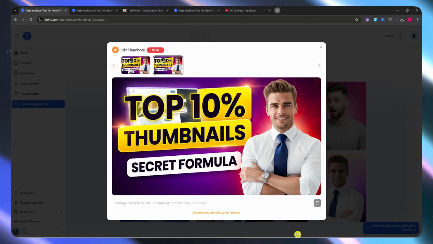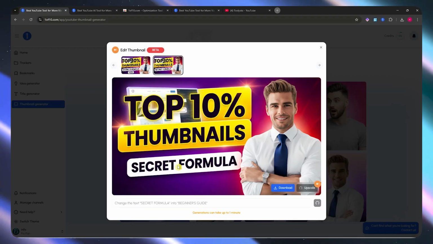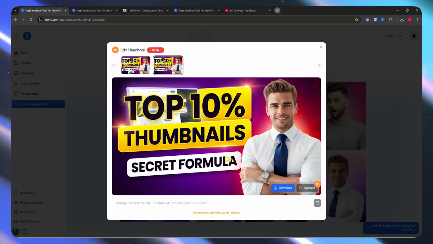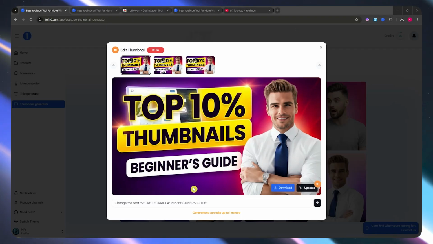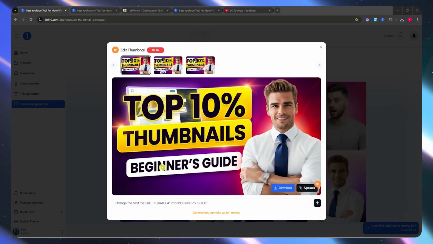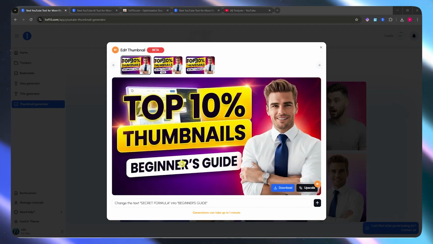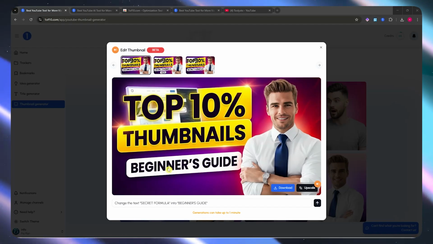All right, and I'm gonna click it on send, and let's see if it would actually change the text in there. And here is the result. As you can see, the text is now changed into beginner's guide. So I think that is much better.